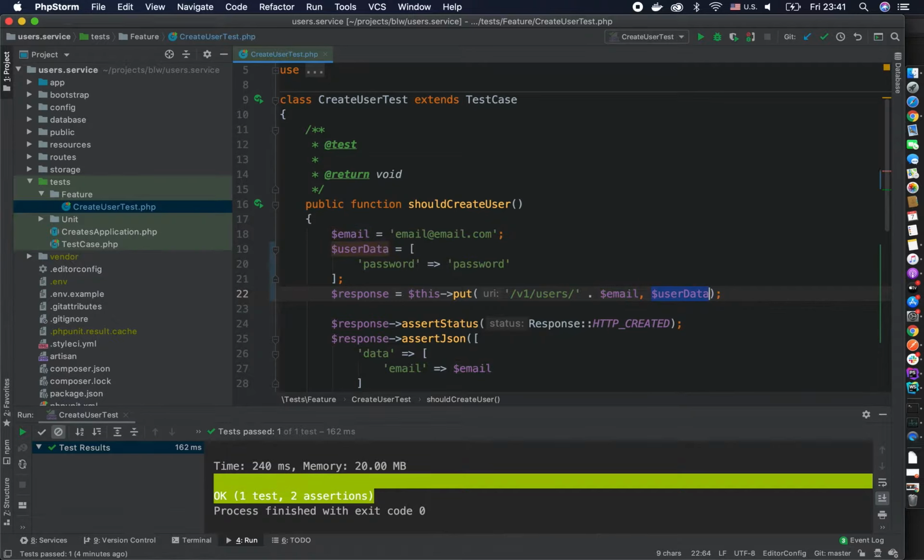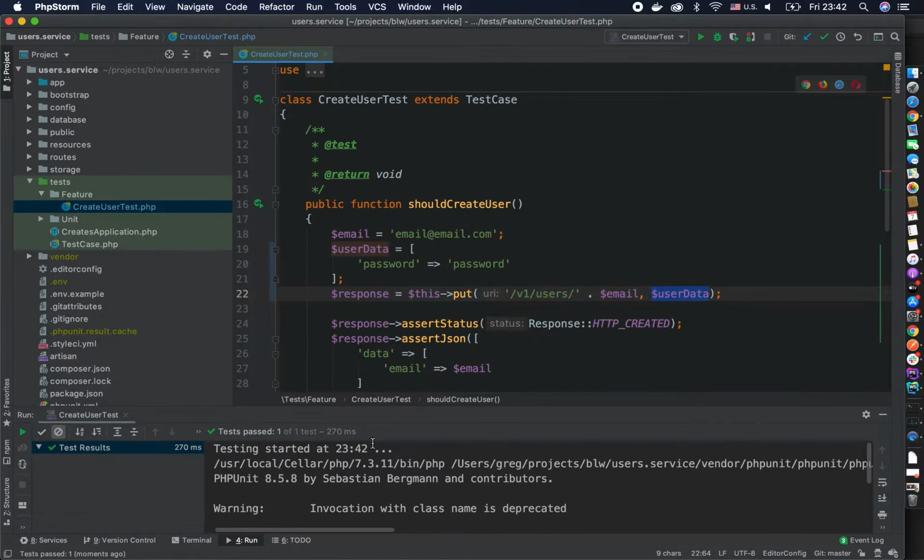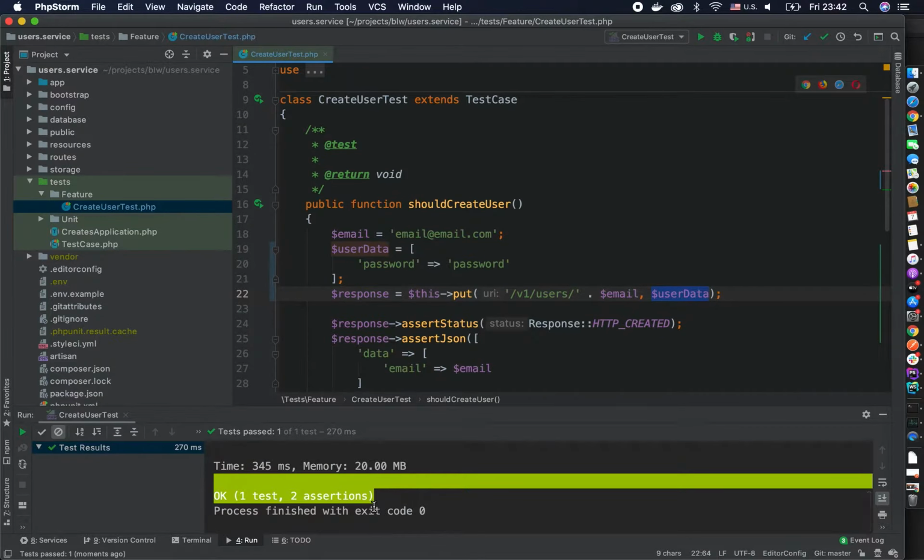And then we want to put it into our request. So when we do this, our test will still pass. It's because we're really not doing anything in our controller. We just output the data, and we do not want to output the password out of the JSON API.